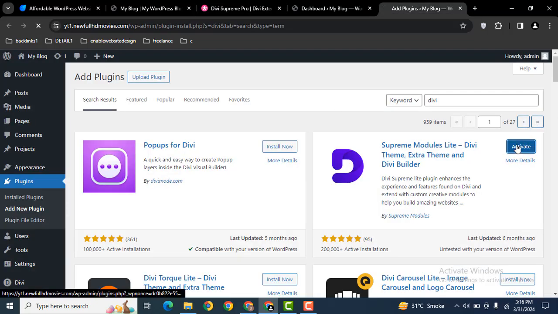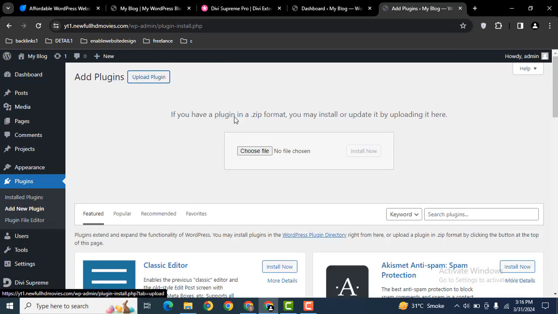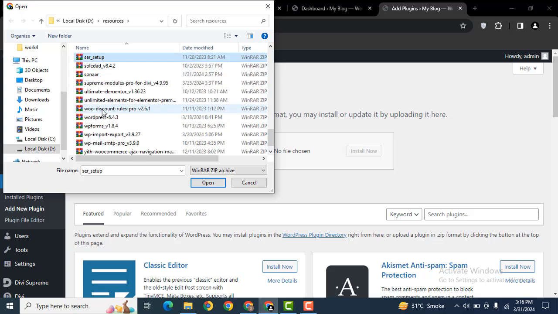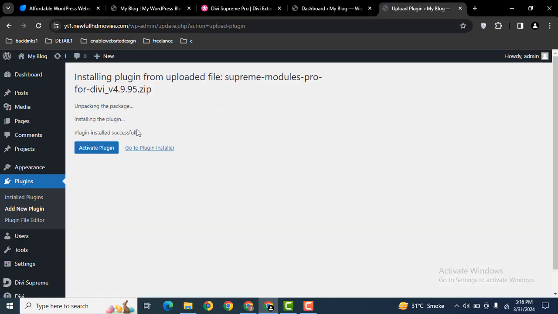So let's install this free variant, and after that we can upload the plugin zip file. Just add a new plugin, then upload plugin file. So let me select the plugin. So you will get plugin file like this, Supreme modules for Divi. Then install that plugin file. And after that, now here you can see plugin is installed. Now let's activate the plugin.